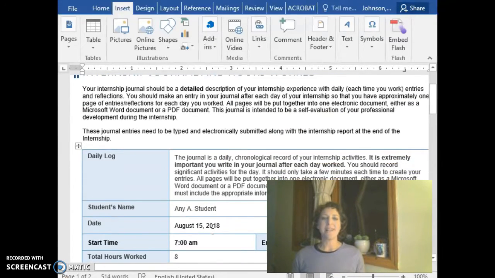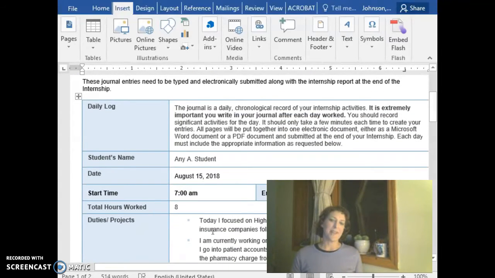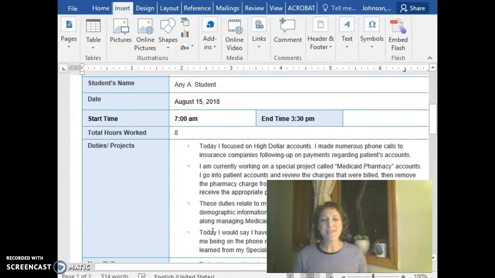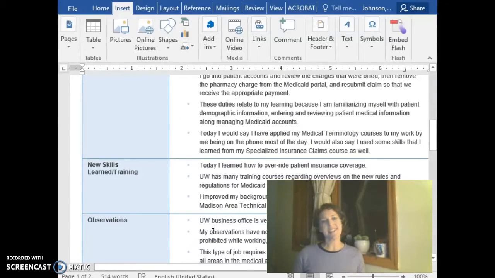We expect one template to be completed per day that you've worked at your internship. So go ahead and fill this out, put your name, date, hours in there. Duties and projects is pretty straightforward. We just want you to talk about the tasks that you completed that day. And then beneath that, any new skills that you learned or training that you got at the internship. So if it was new for that day at the internship, go ahead and tell us about it.